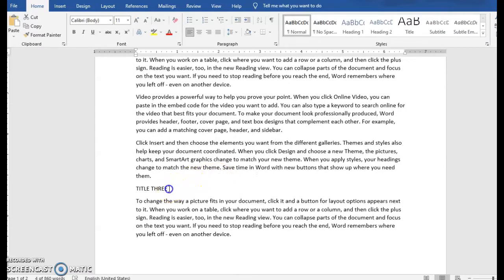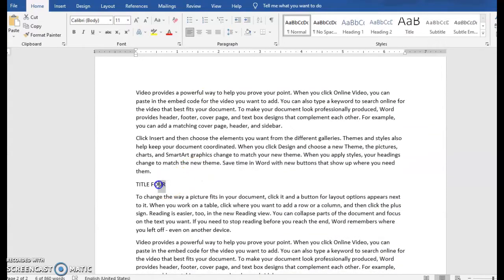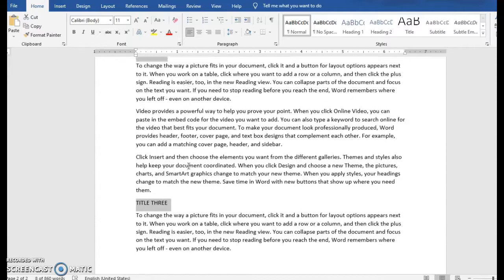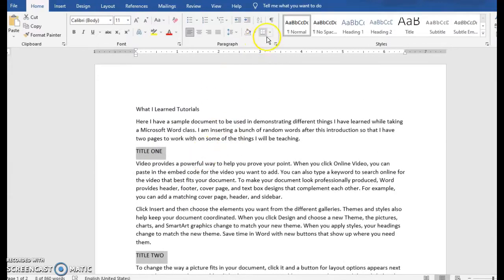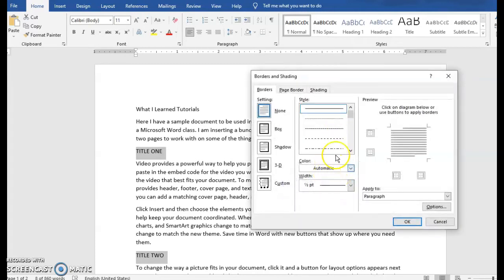But then I press Control again and highlight, scroll down, press Control, highlight, release, scroll down. But then when I scroll up, see, all of those are now highlighted. So I can format them all the same way, borders and shading. I can say, oh, I want these all to have the same border.